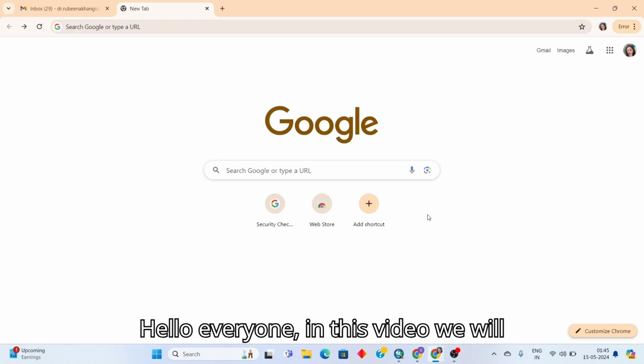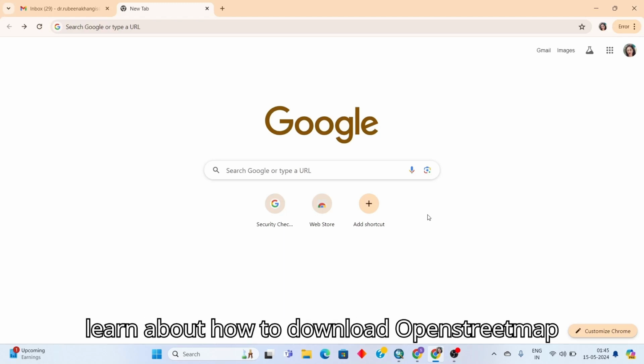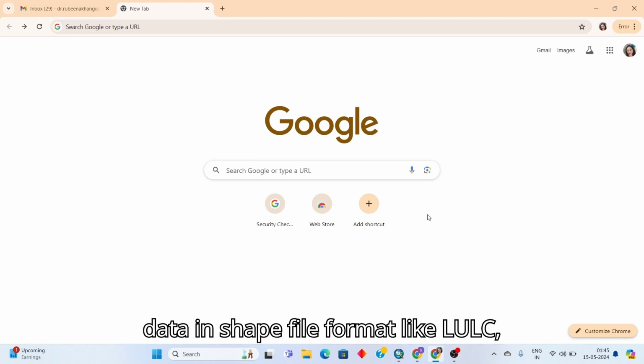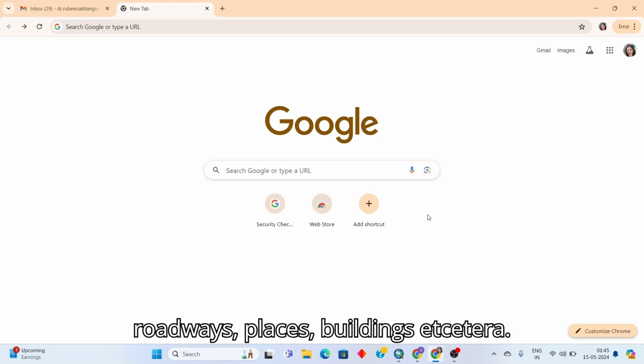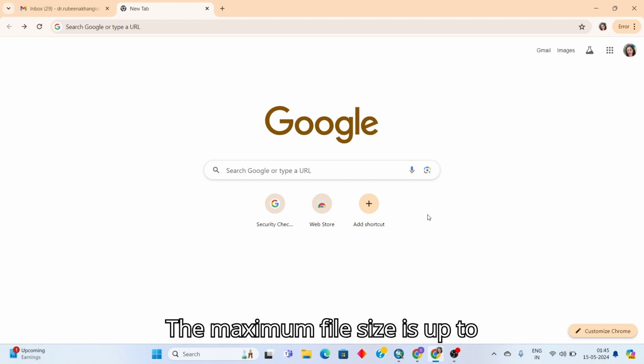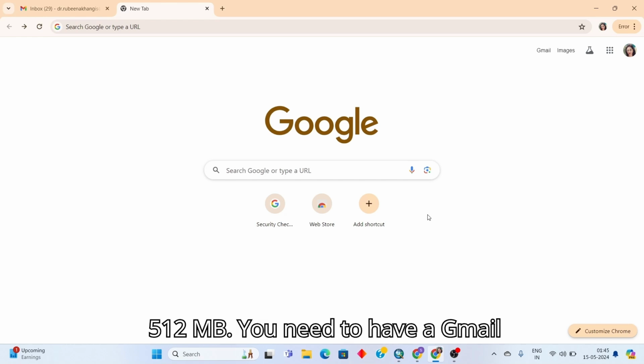Hello everyone, in this video we will learn about how to download OpenStreetMap data in shapefile format like LULC, roadways, places, buildings, etc. The maximum file size is up to 512 MB. You need to have a Gmail account.